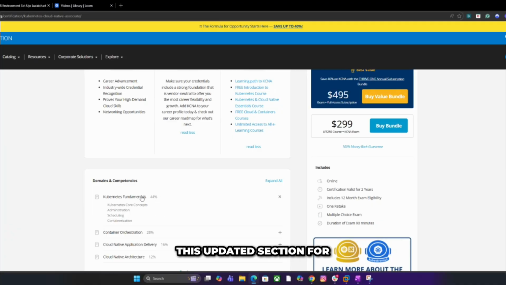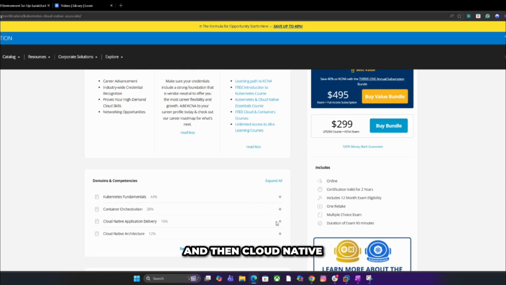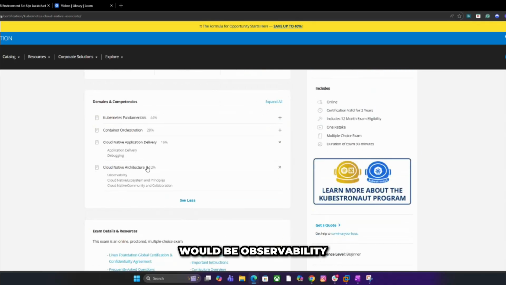So I just finished up this section for what I was studying, which I'll show you in a second. I also have the container orchestration piece as well, so networking, security, troubleshooting, storage, which I'm currently on right now. And then cloud native application delivery, which means application delivery, then debugging from that piece. And the last piece would be observability, cloud native ecosystem and principles, and then cloud native community and collaboration.